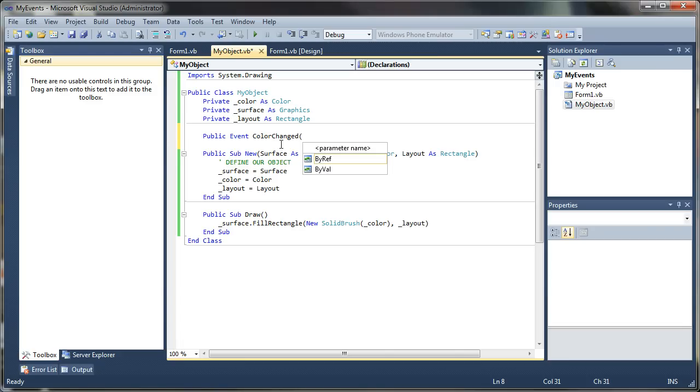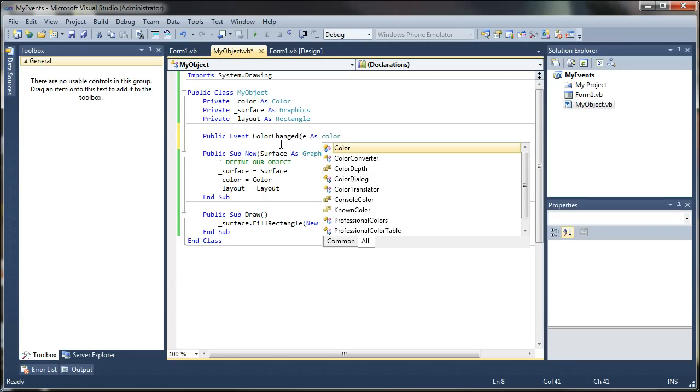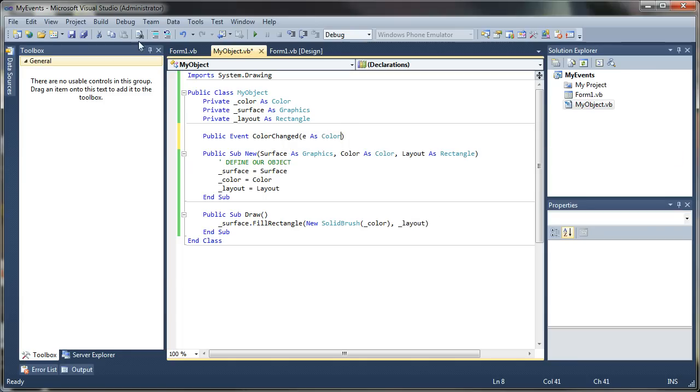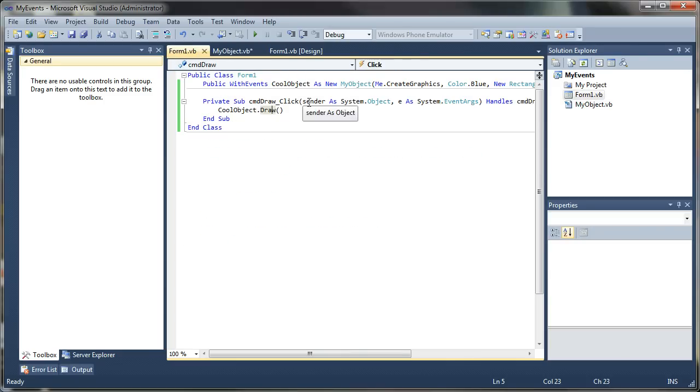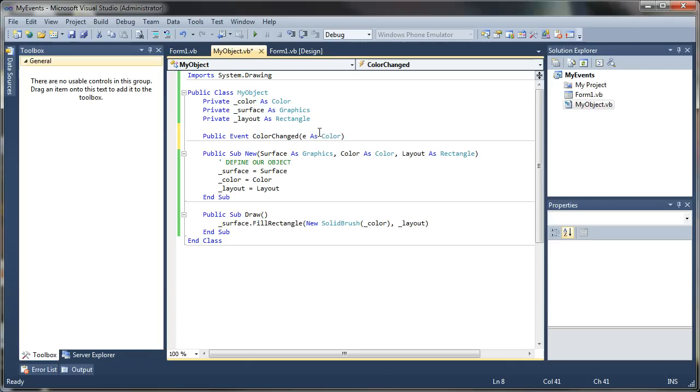So what I'm going to do is define my event as a color. And you'll notice that a lot of events, like in our main form, they also have the sender. You could add that as well if you wanted to actually return the object itself in this, and you can perform additional commands based on the sender. But just to keep this simple, I'm going to only grab our event arguments here.